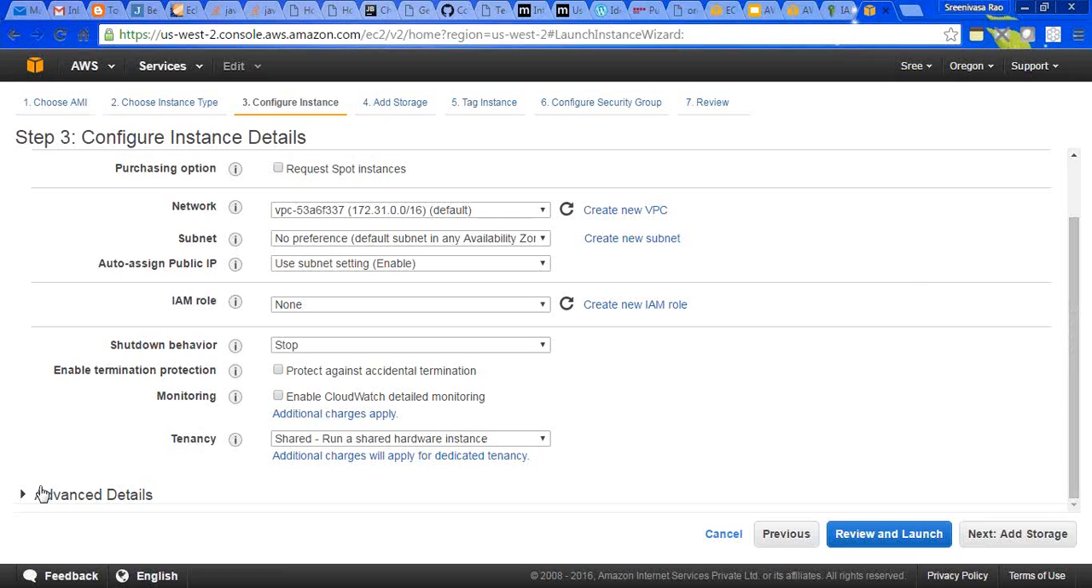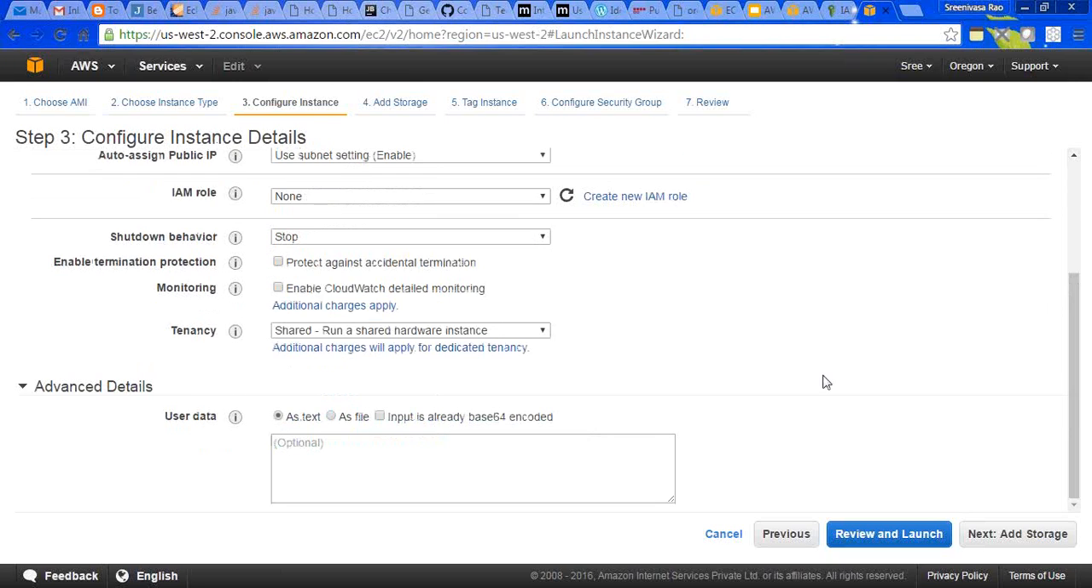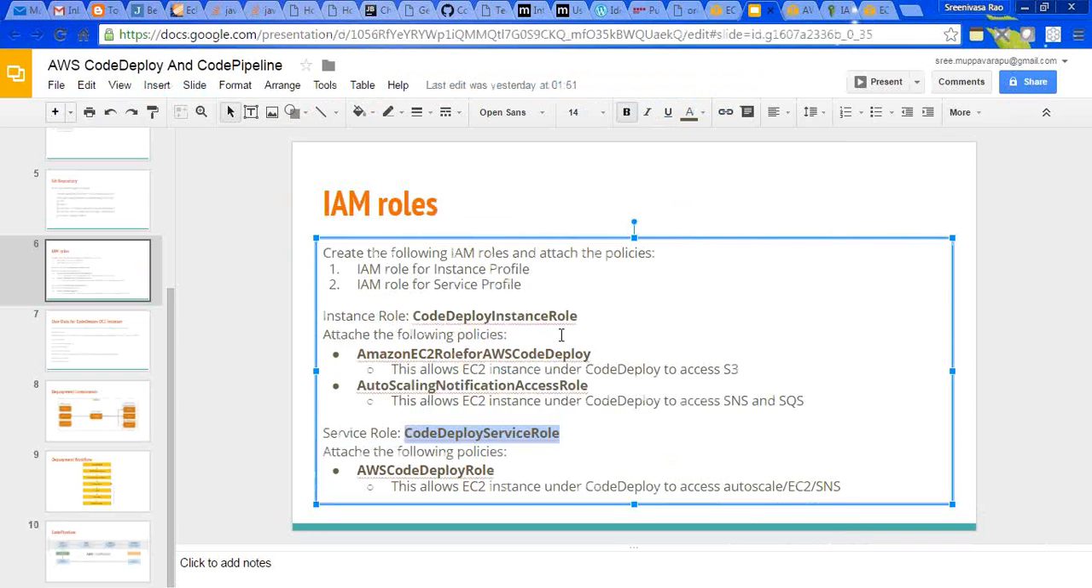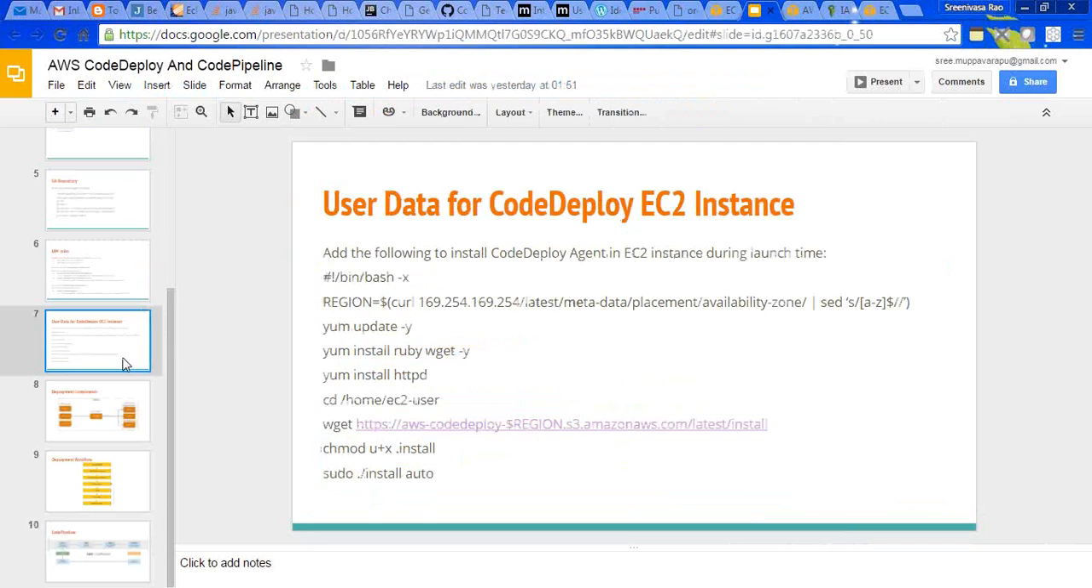Another option is here in advanced details; click to expand it. Here we can see the user data, as text or as a file; input is already base64 encoded. If you want to execute any commands after your instance is ready, we can put those commands here. Once your instance is ready, it will execute those commands. I want to install Ruby, wget and the CodeDeploy agent on this. So I want to add some code here. I can copy this.